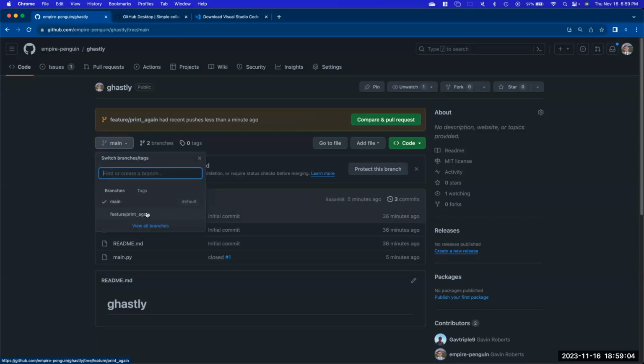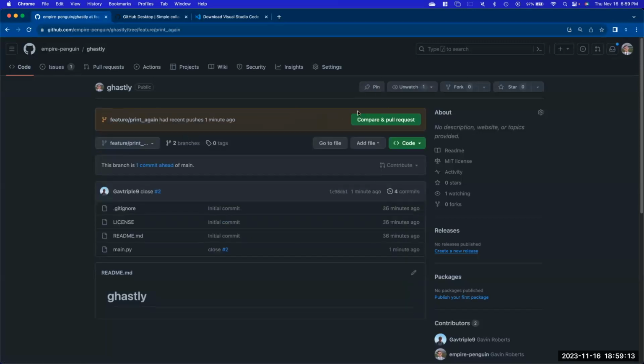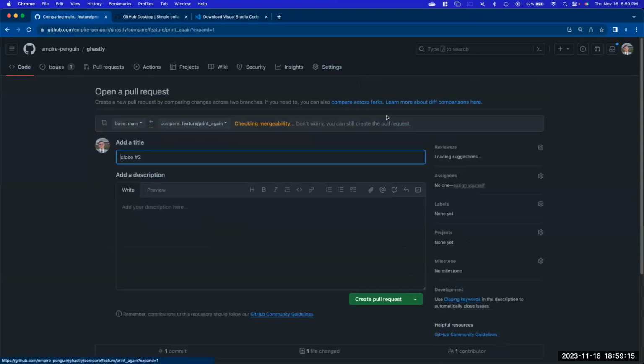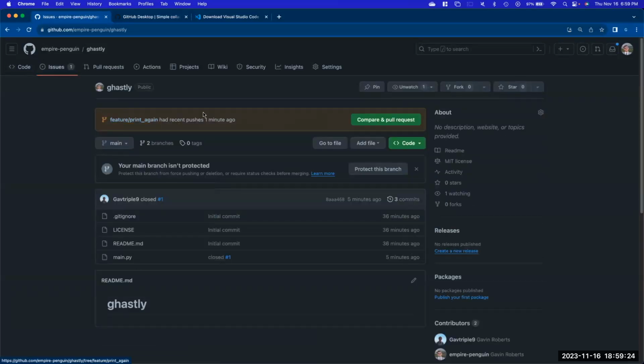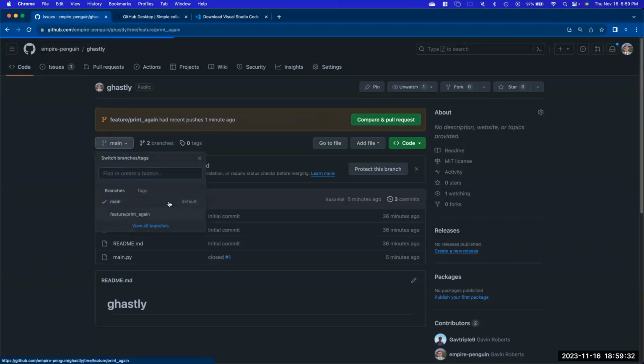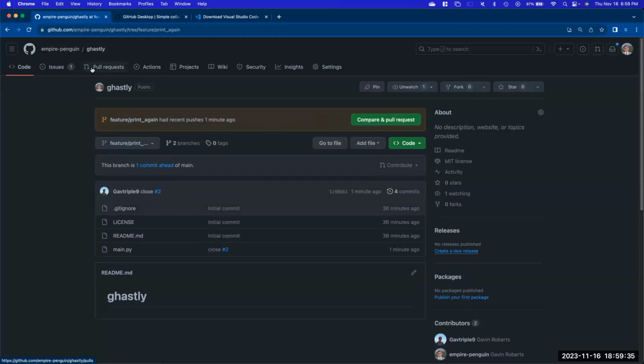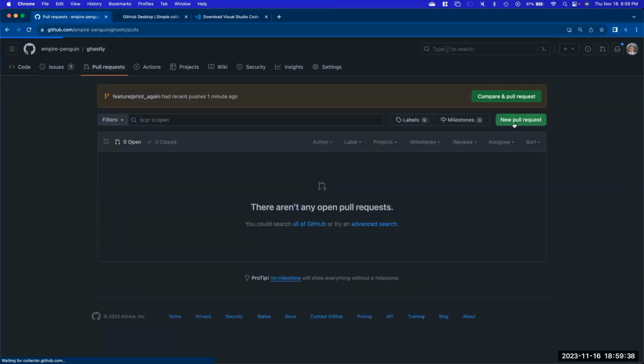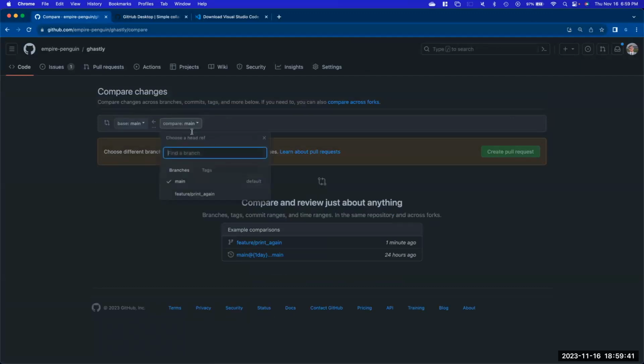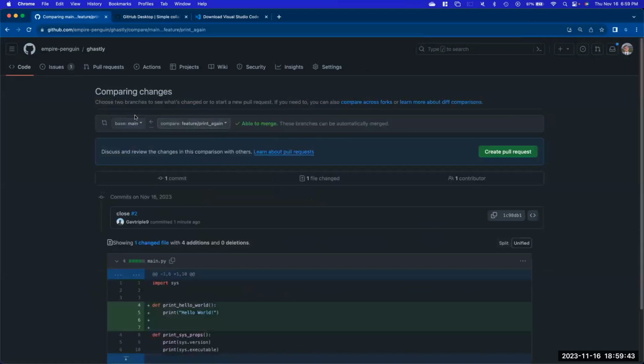This is very important. So like I said, you don't break your main code. The main code should always compile, always work. You then create pull requests to pull branches into main. I don't know if you guys saw this, once you have your branch pushed like this, you can either click here, compare and pull request, or actually, sorry, you go to pull requests and then new pull requests. You say, I want to merge feature/print again into main.